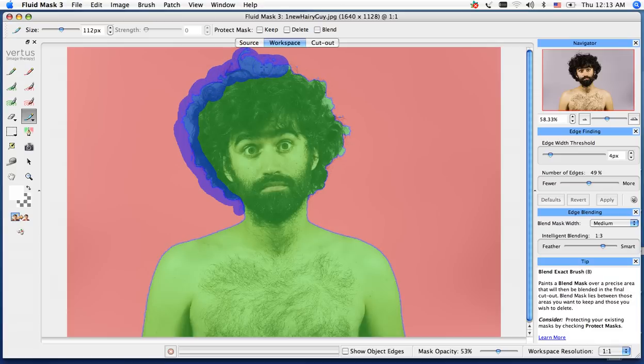Going around the top, don't want to go too close into the highlights of the hair. It will start to take out parts of that. If I were to blend over his face or his eyes, I could take out part of his eyes, so I don't want to get that crazy with the blend brush.